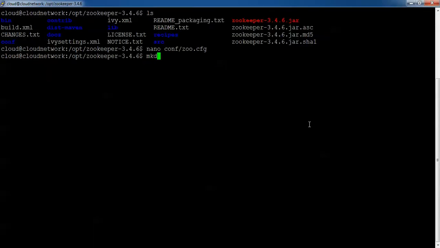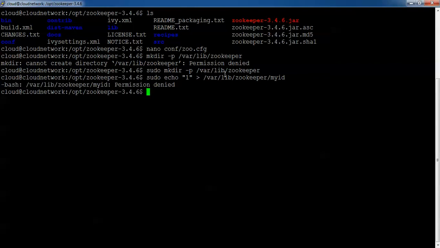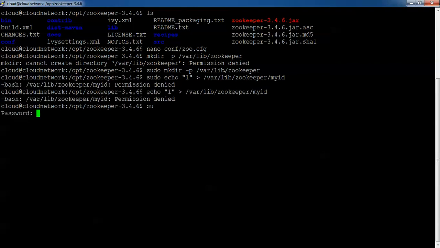Now I am going to create a directory, type mkdir hyphen p /var/lib/zookeeper. Press enter, and use sudo here. Now that's completed. Now I am going to create my ID file so that each node can identify itself. Here 1 is nothing but the node ID, so you can place 1 or 2 also. If you get a permission error, just go to your root, and once you log in as root, copy and paste this line. Now it's okay.